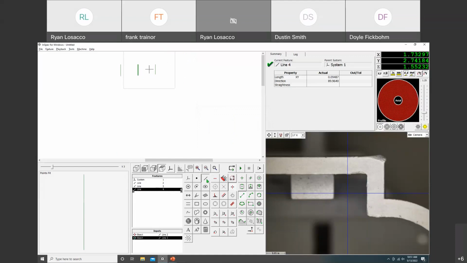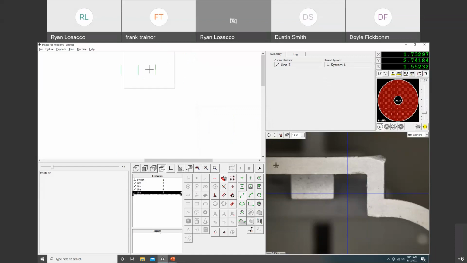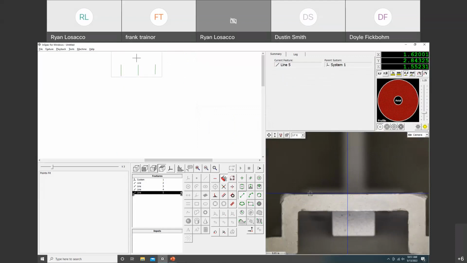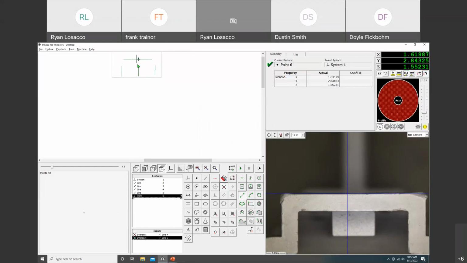Now I'm going to do another line, turn off my bisect line, and I'll measure this edge. And now I can do point of intersection between my bisect line and my top edge. So I get a point, and it's the center of my part, and it's the very tip of this direction.